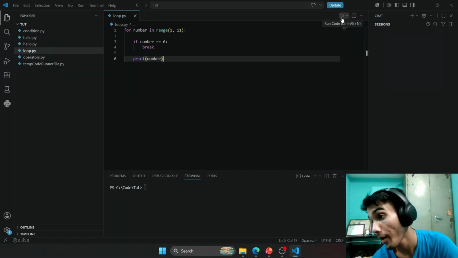Before running the program, let's predict the output. The loop starts with number equal to 1. Is 1 equal to 6? No. So Python prints 1. Next, number equals 2. Again, not 6. So it prints 2. This continues until the number is equal to 6. Now the condition becomes true and Python executes break. This will immediately end the loop. So the output will only be 1, 2, 3, 4, 5.